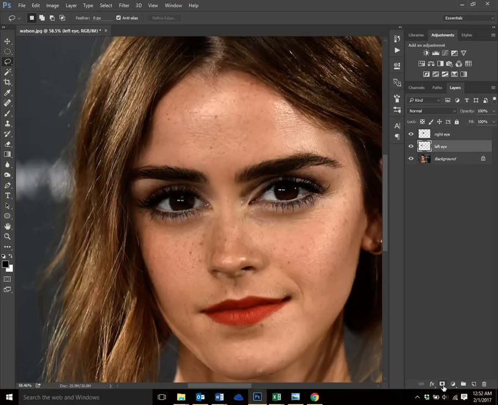Remember this little button right here? This adds a mask to that layer. So click on that and you can see the little mask right there. And now when I color black, it erases part of this image.